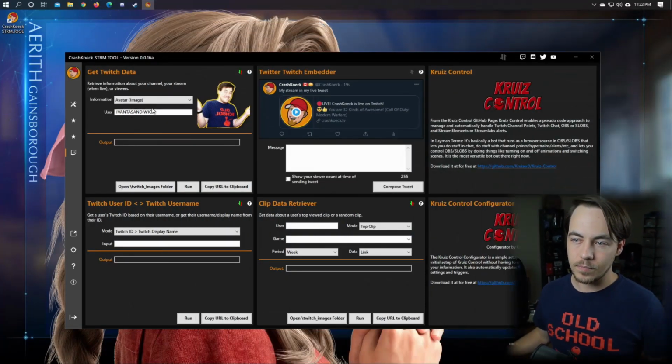Now I want to get into the Twitch section. This is going to be more for if you need bot replacement or if you are using Kruiz control and you want to pull different API data from Twitch, such as an avatar or a follower count or whatever data you want from Twitch. This allows you to pull it.